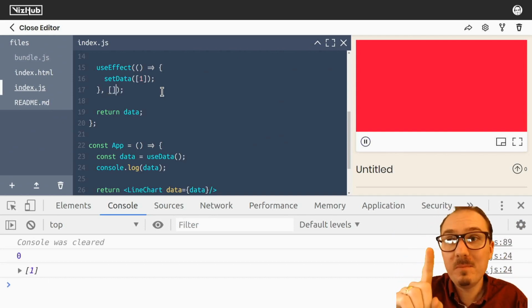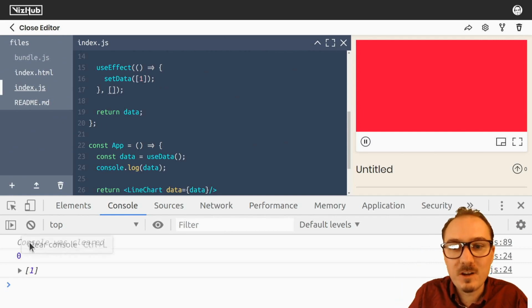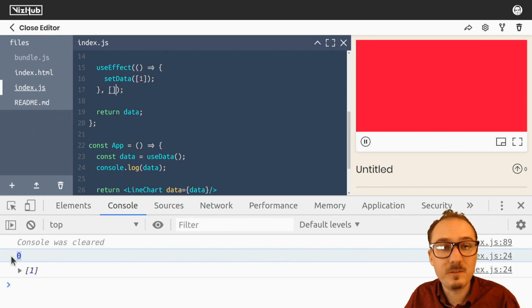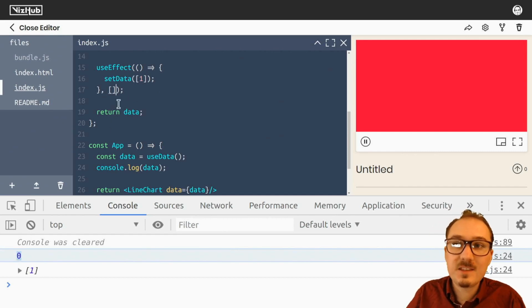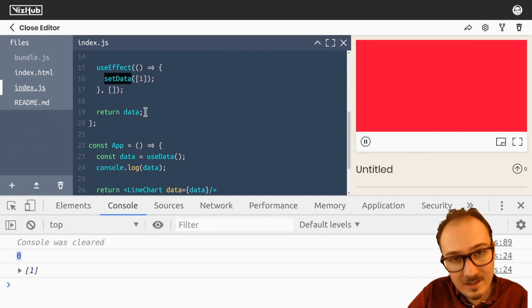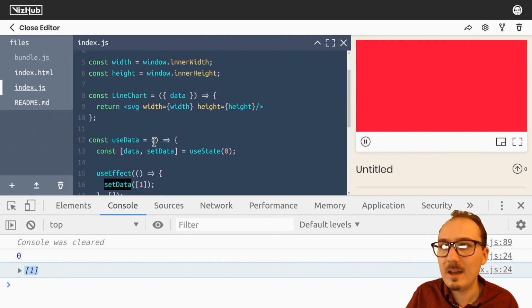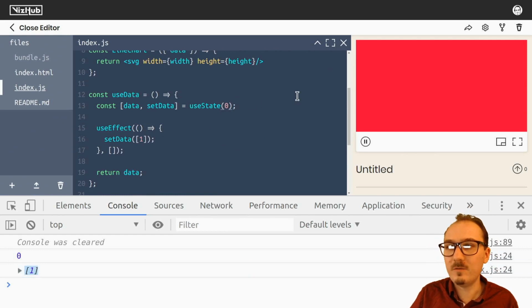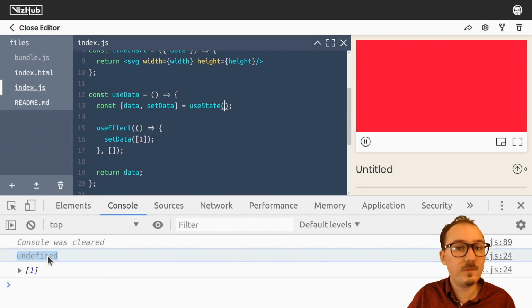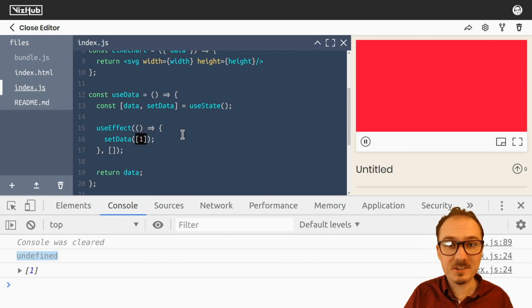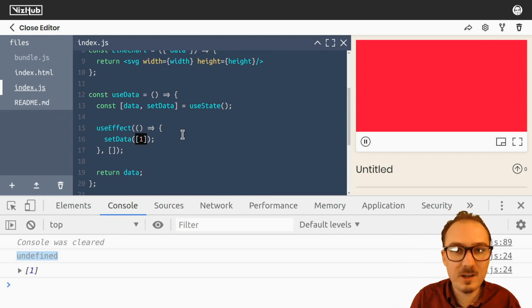What happens now is that the first time this runs, 0 gets output, which is the initial value for data. And then the second time this runs, after setState gets called, this is our new value for data. So let's think about what the default value should be. I think the default value should be undefined, so I'm just going to leave out the argument. Now it starts out undefined, and then it gets set to this array.